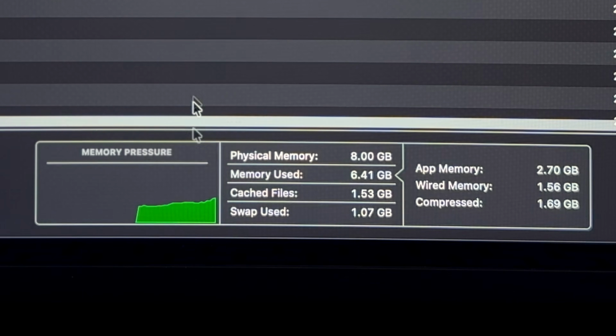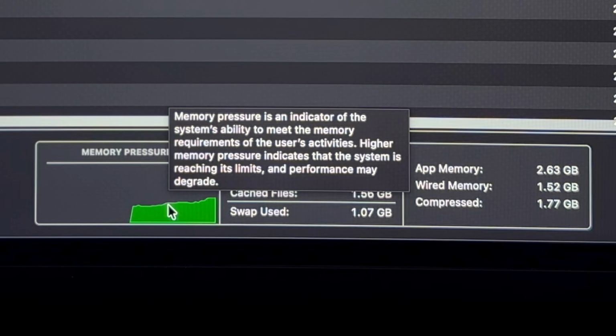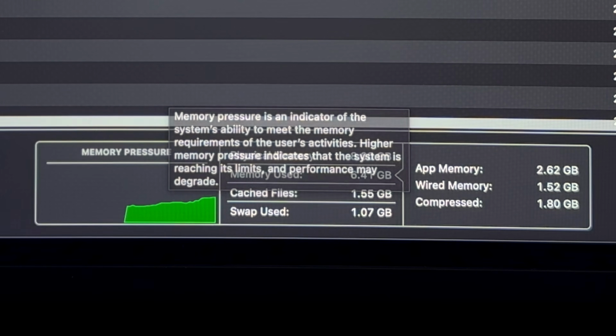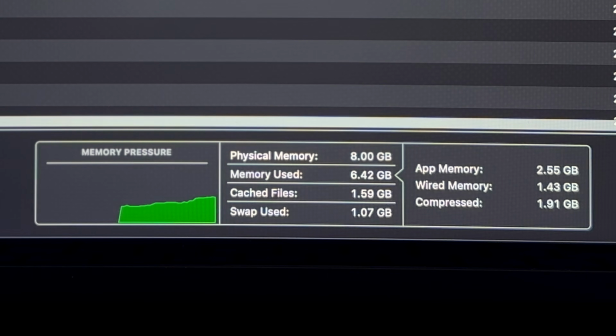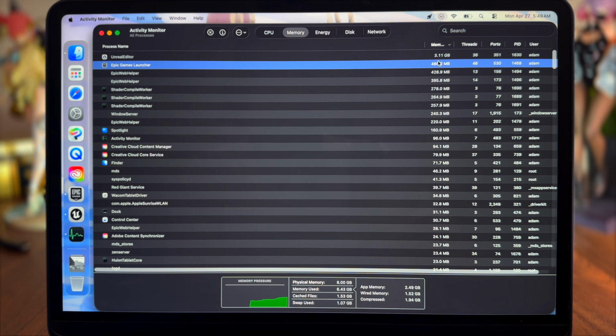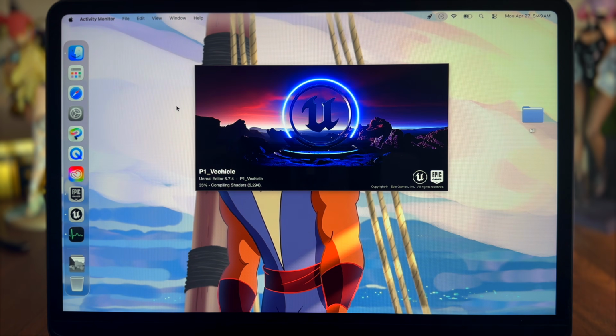In terms of memory, we are in the green, which is good. That means there is not a lot of pressure. And then Unreal Engine right now is taking about 3GB, and then the launcher is taking about 480 megabytes. And in terms of the memory, we are in the green. That's honestly good for 8GB, and we are still compiling shaders. This is just the beginning.